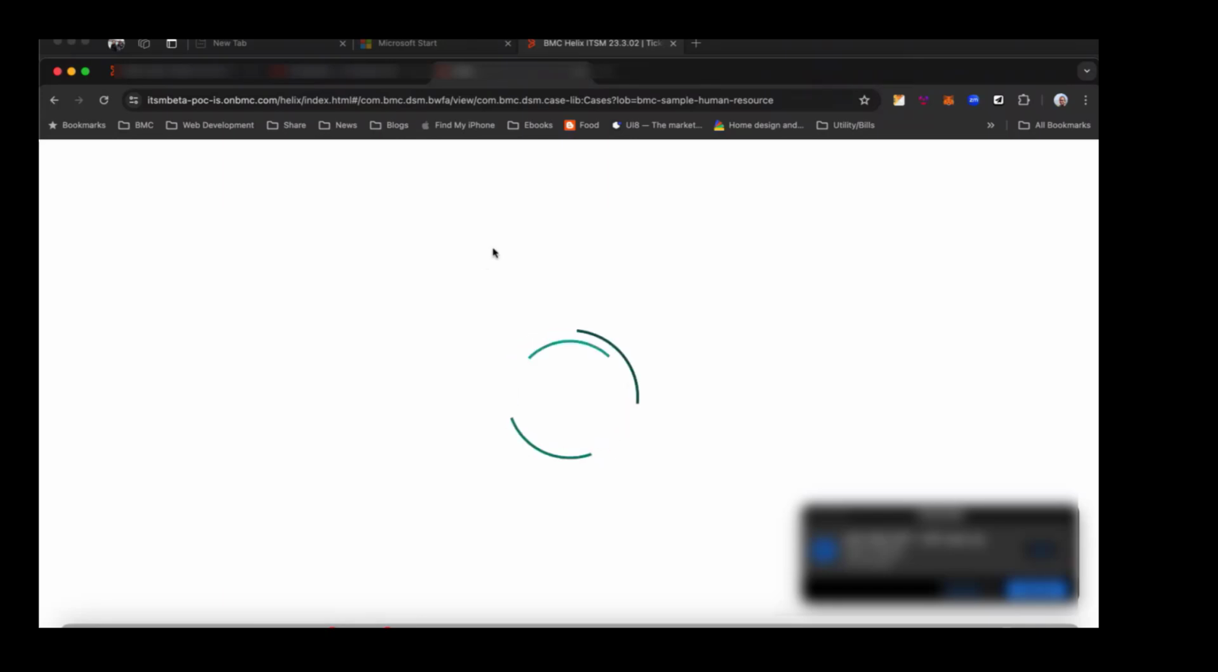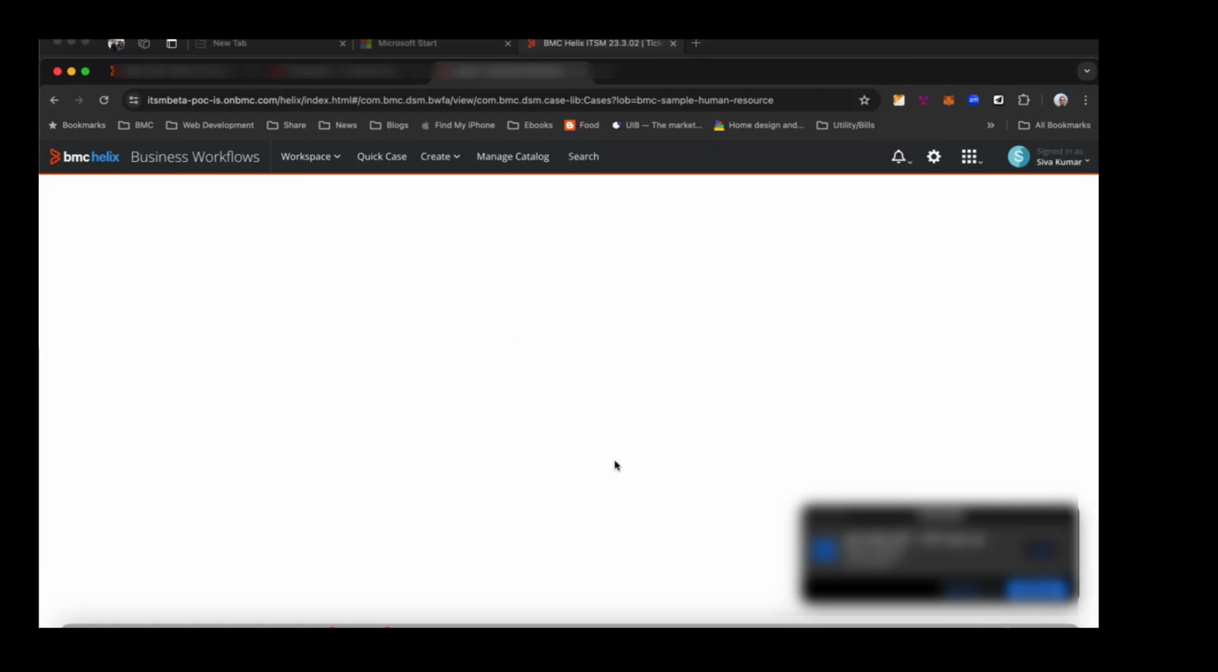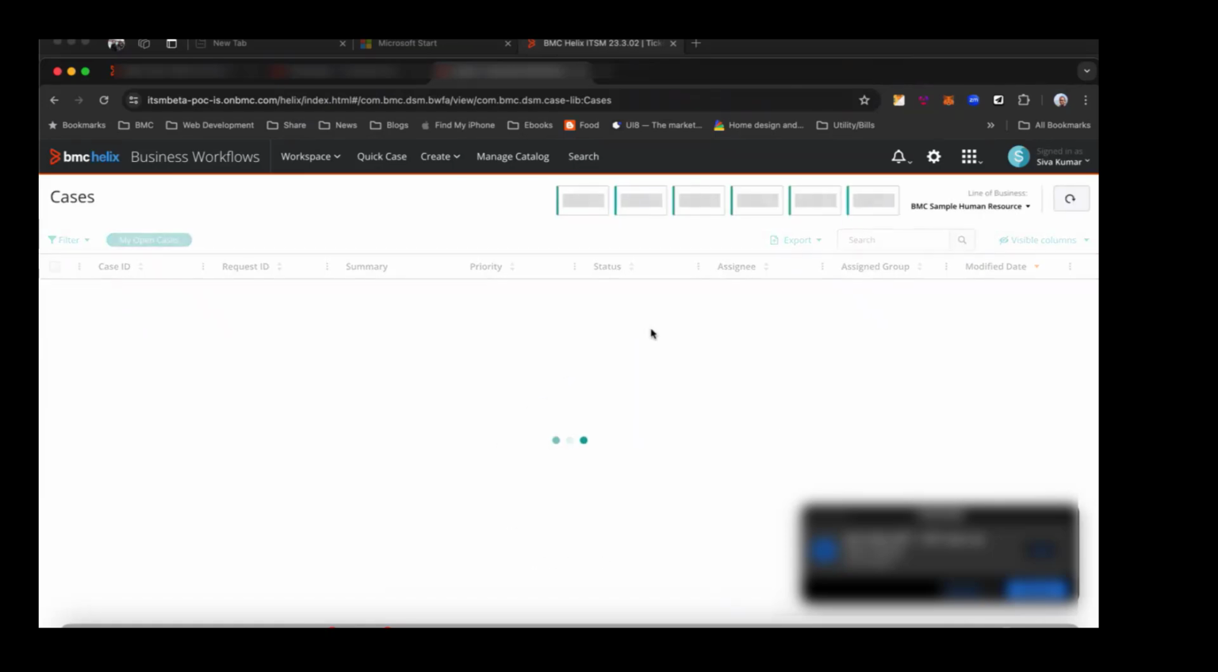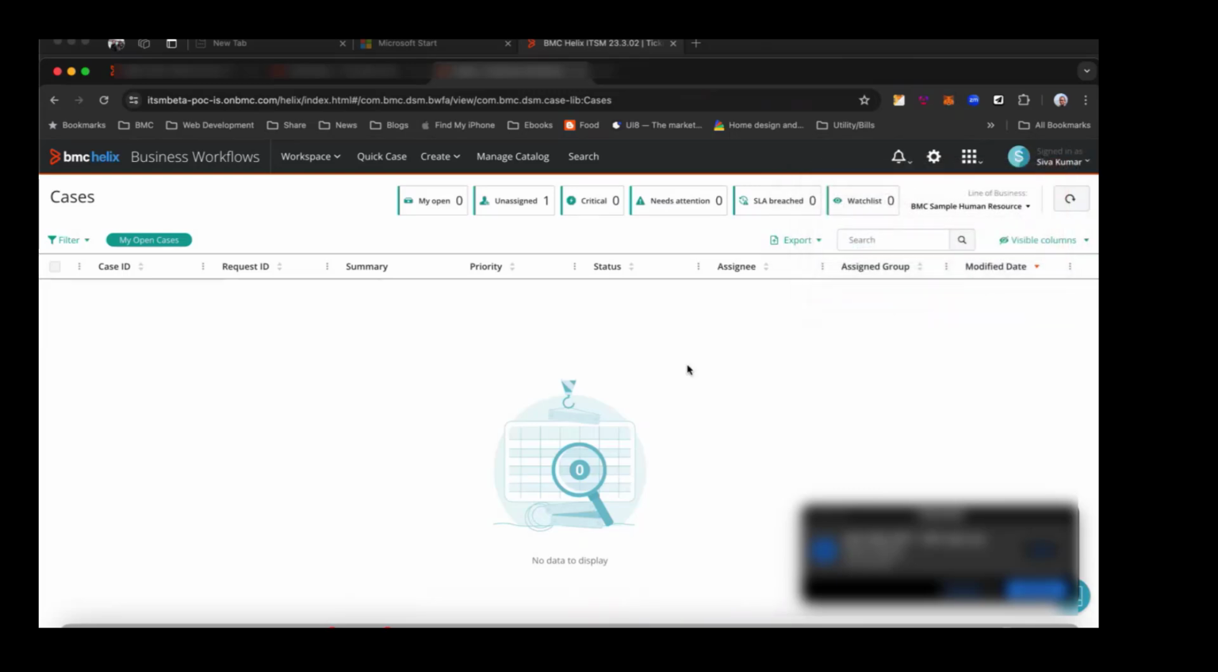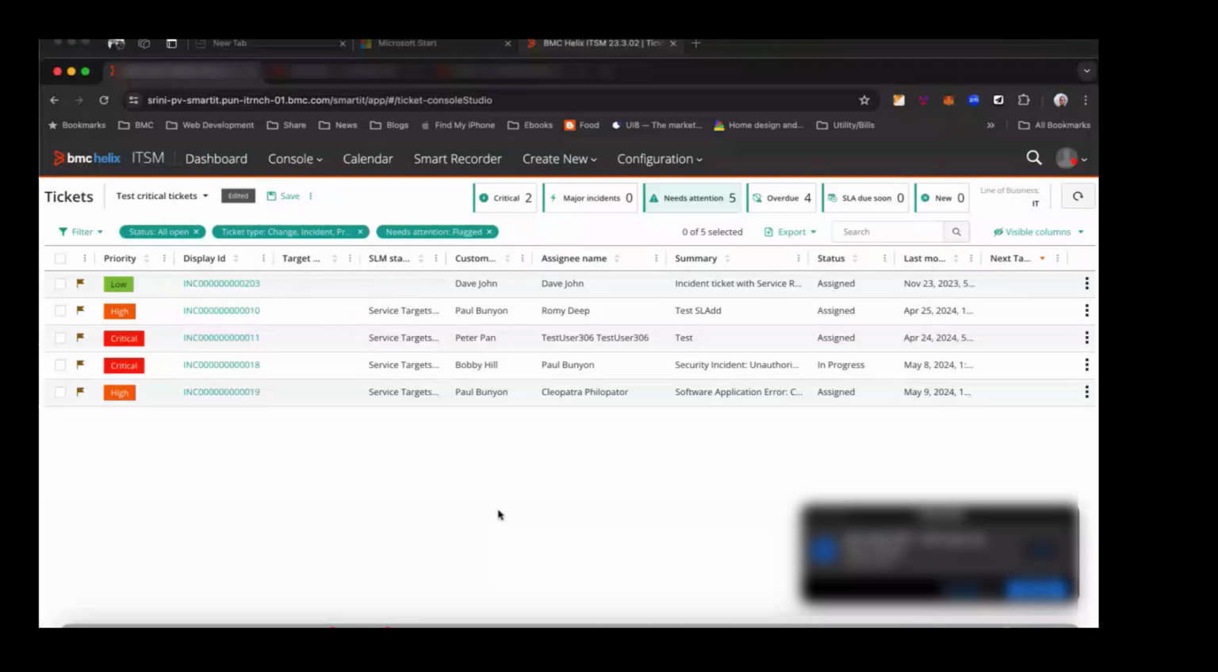Of course, I'm loading this for the very first time, so it might take a while. But if I have access and the right roles and permissions, I will be able to see it. And if you actually see, the look and feel is pretty much the same. I can switch back and forth between these particular consoles anytime. So these are the key things that I wanted to highlight.